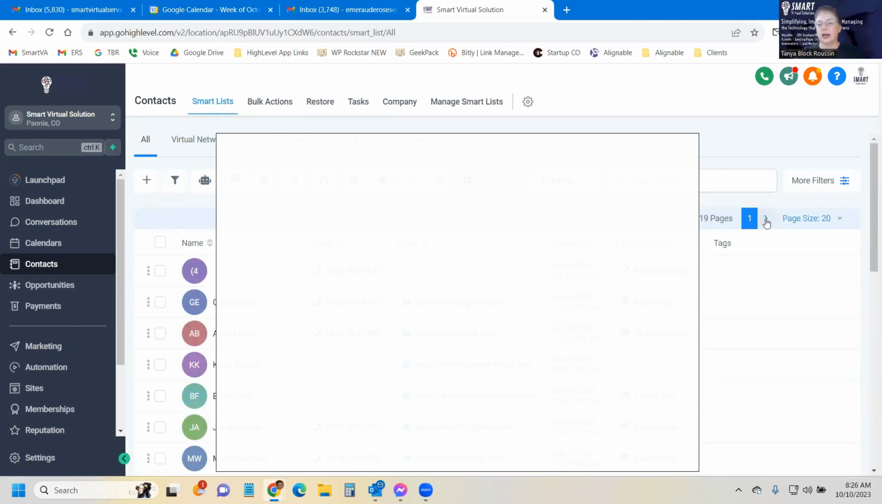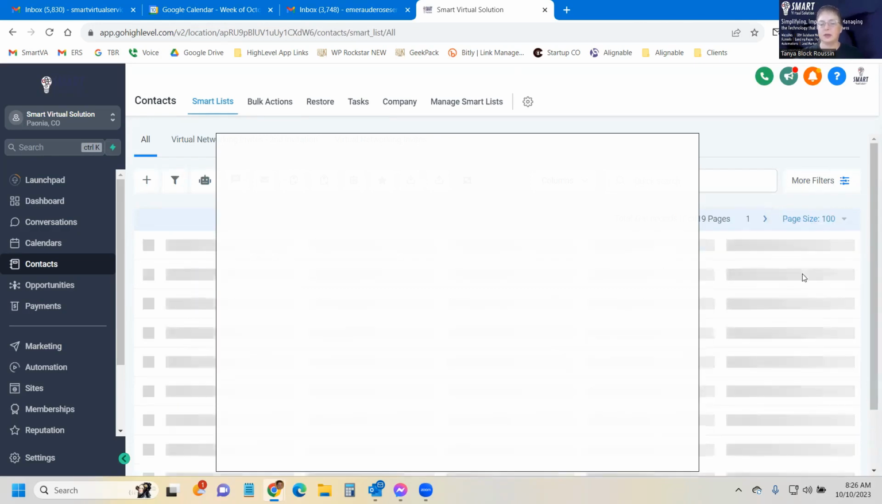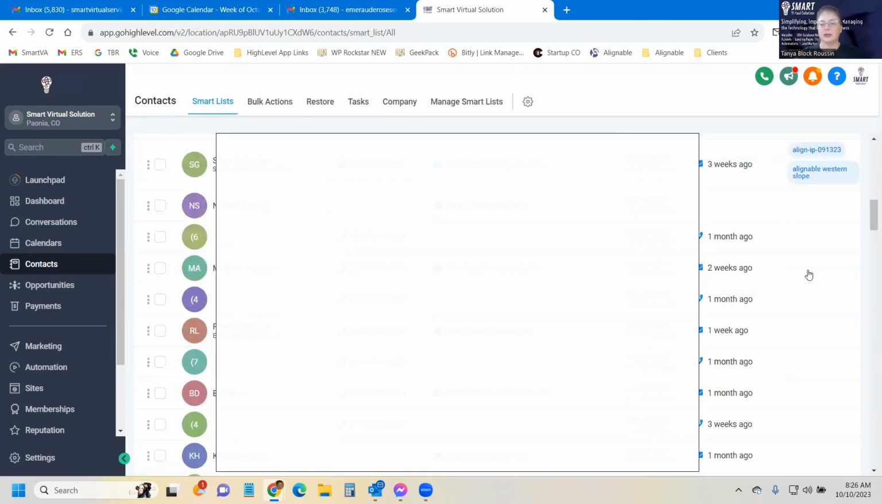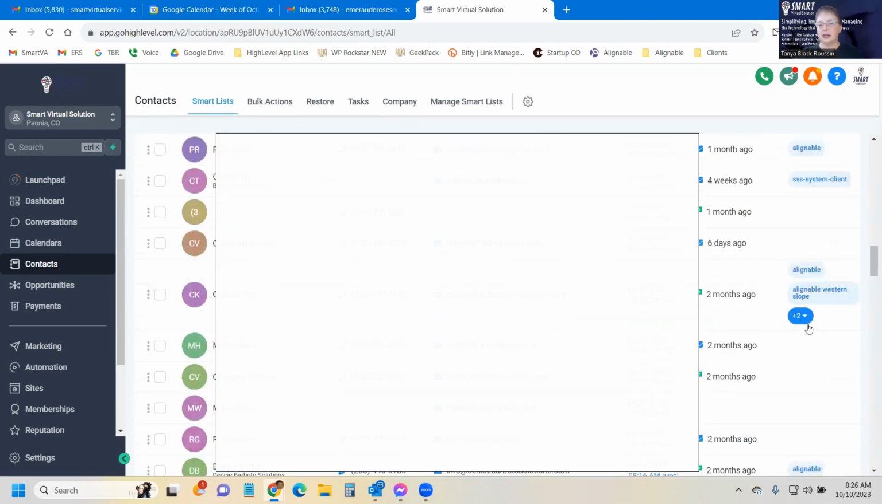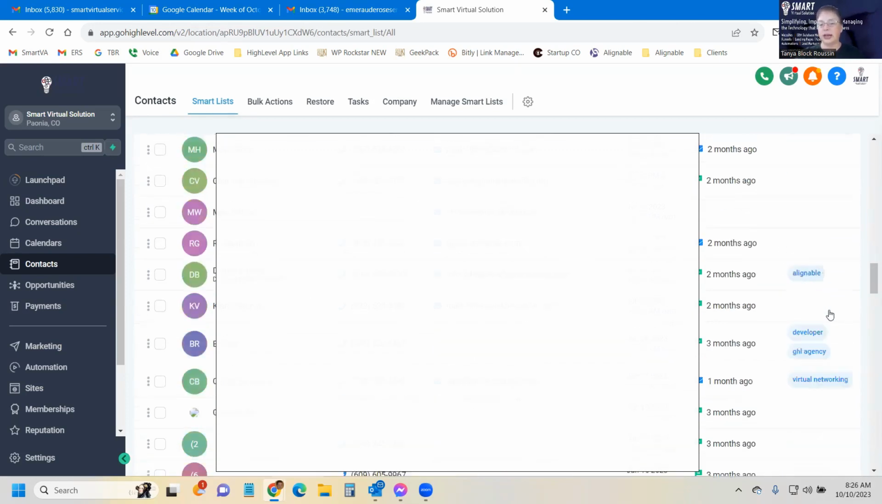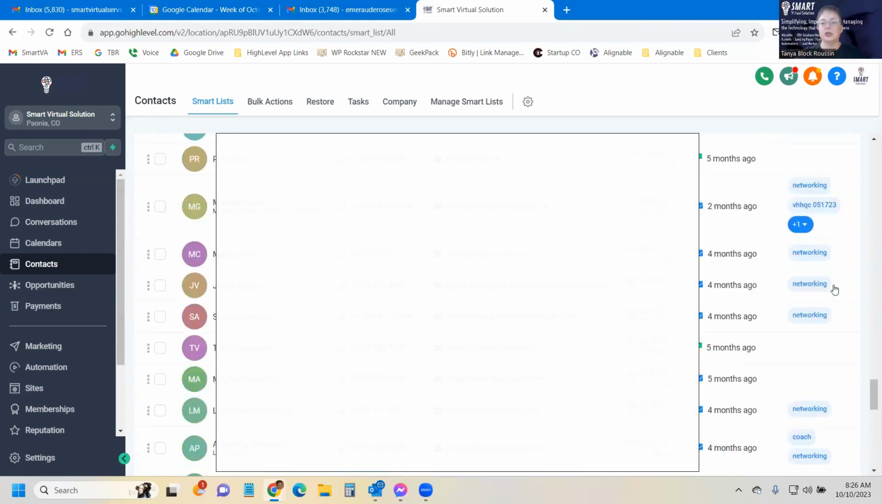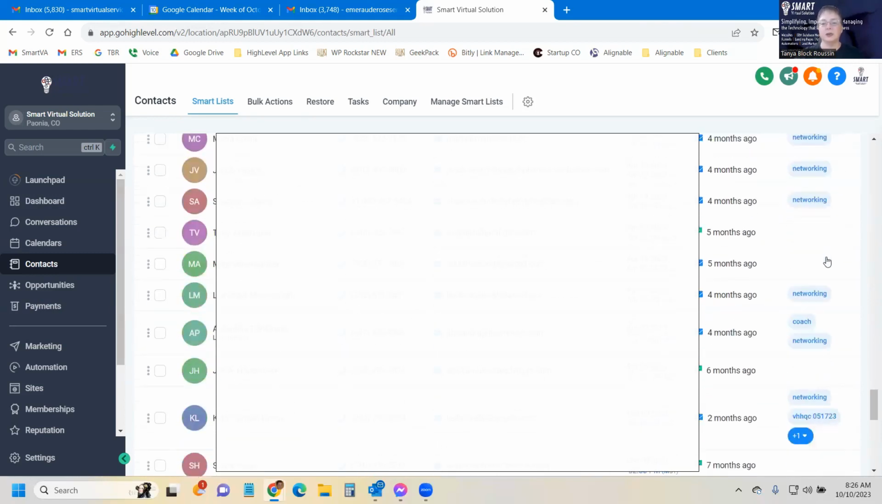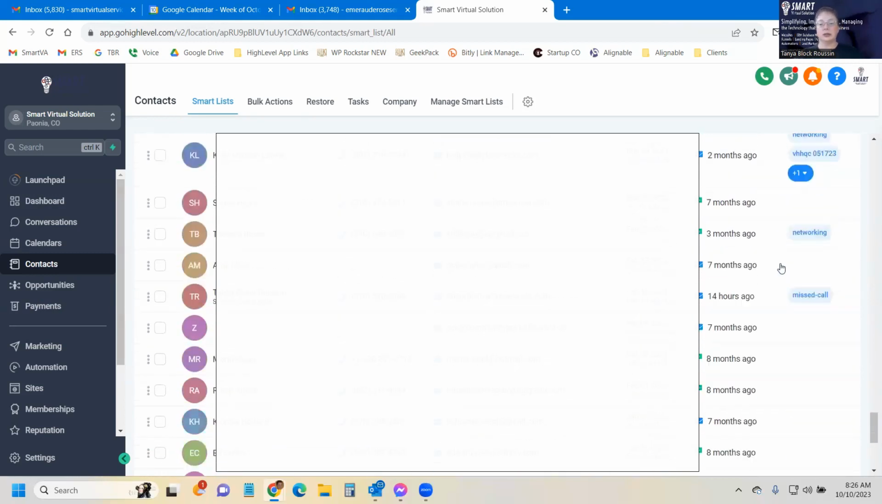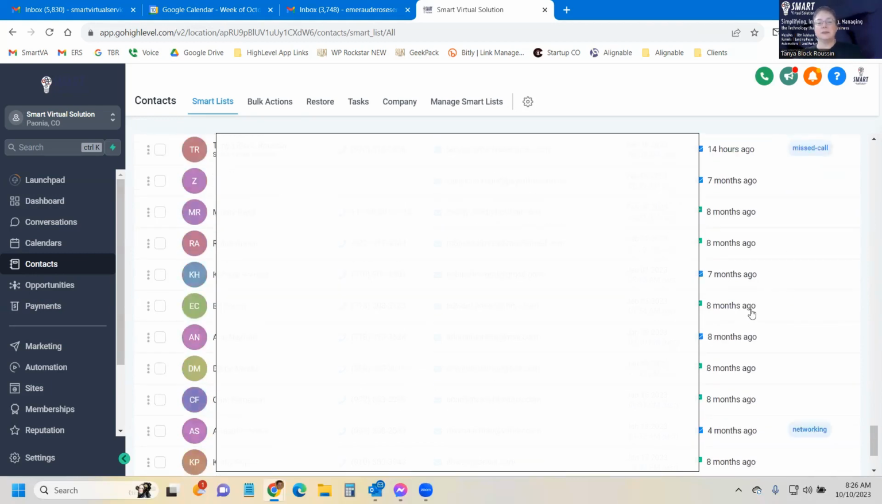So if I look at, let me change my page size, and if I scroll down, you can actually see Charles King has 4 different tags. I've got some other people that have quite a few extra tags. So you can actually keep track of a lot of these people and what they're doing within your system so that you can communicate with them in the proper ways.